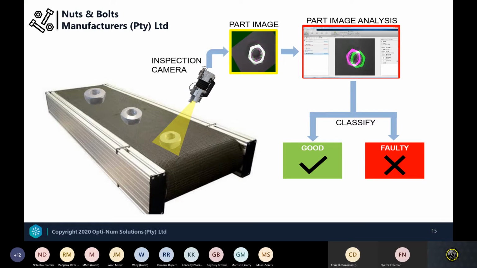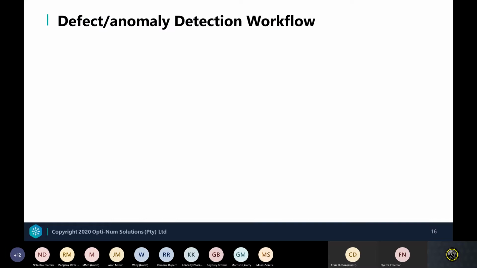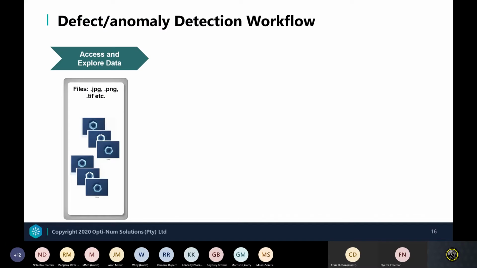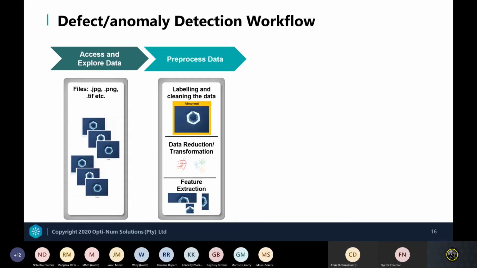So now let's look at the specifics of this process. The first thing we need to do is to access and explore our data. And that data can exist in .jpegs, PNGs, or .tiff files, and we need a platform that can support that variation. The next thing is we want to pre-process that data, meaning we want to get that data into a format that is suitable for training a machine learning algorithm, right? Pre-processing entails doing some image processing that we spoke about earlier, where you want to enhance some of the features or properties of the image. It also entails the labeling and cleaning of the data, so that which is normal versus that which is abnormal.